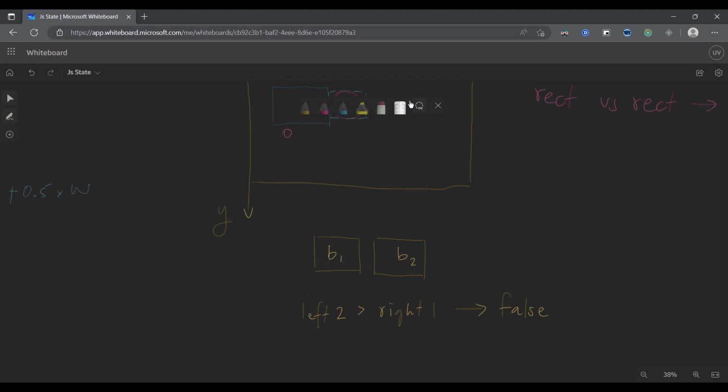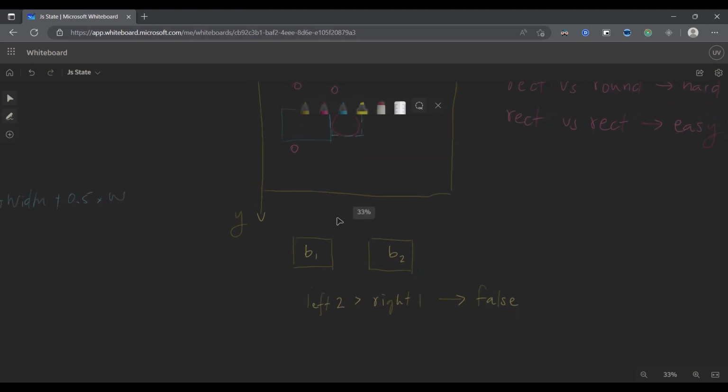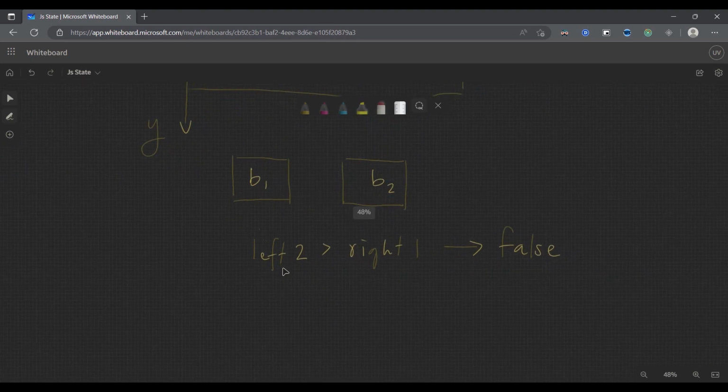Let's say something like this. Move it here, and I'm going to move it again. Please bear with me, man. Okay.